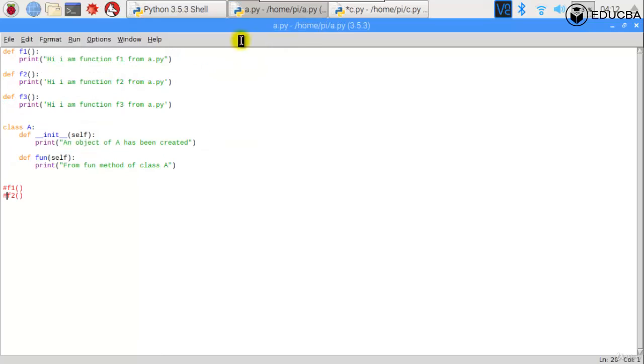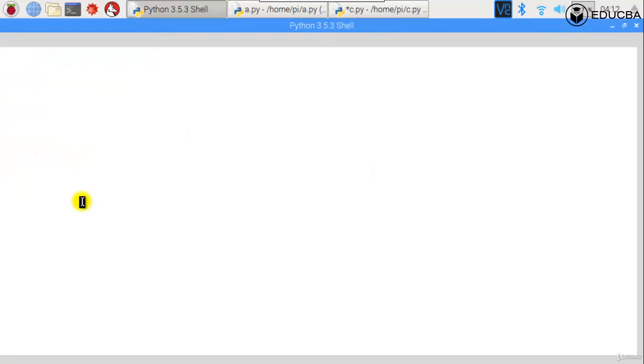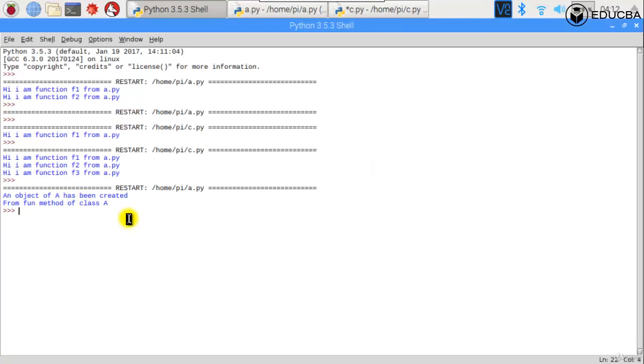Now, if it was in a.py, it was easy, right? How do I create an object of class A? I could create an object of class A by saying A, and then I would just call that object A1. So the minute I create A1, and that is my object of class A, I can call the methods of class A by just saying A1.fun, right? So A1 is equal to A, so an object of A has been created from fun method of class A.